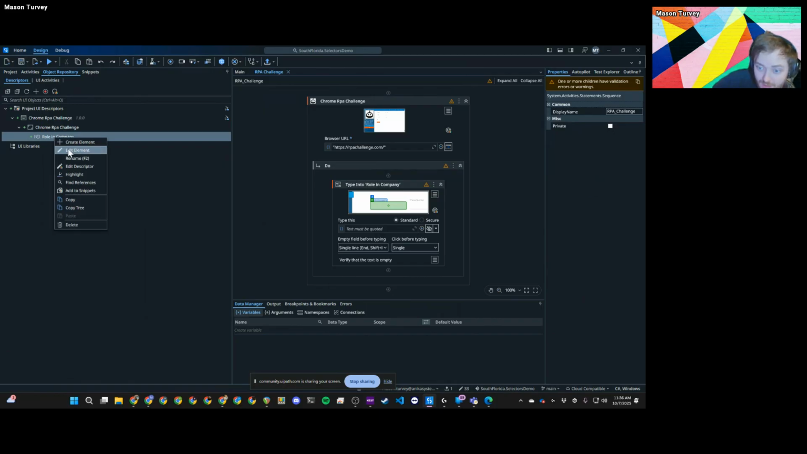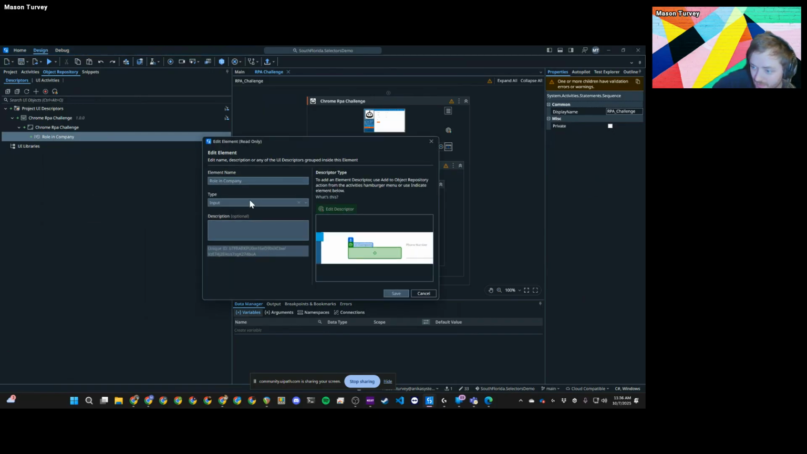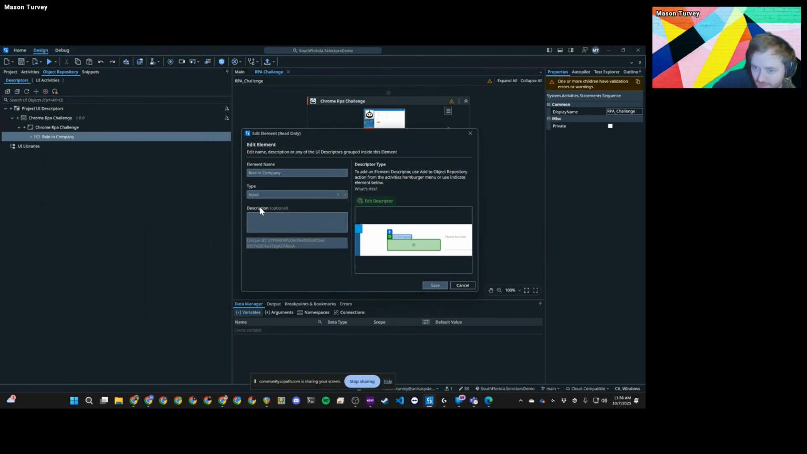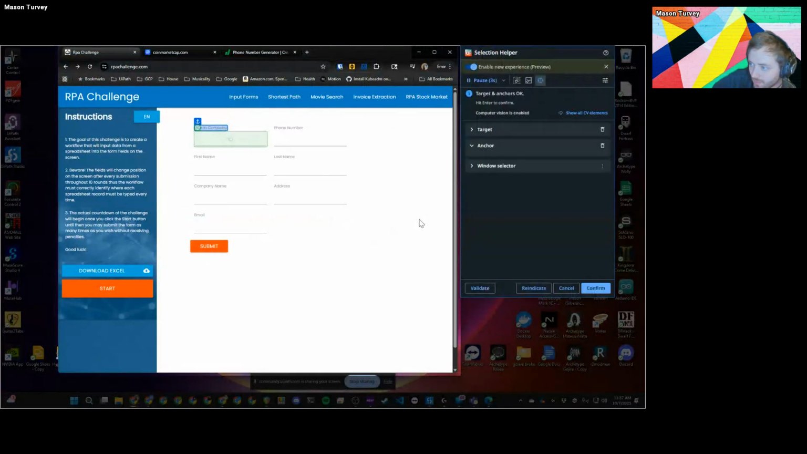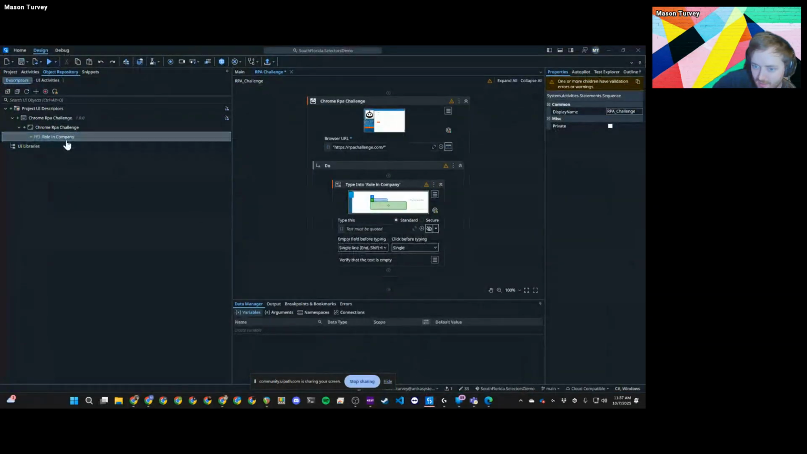We can go in and edit that element, right? For some reason, they're just coming through as read-only. I think you have to create an actual UI library to edit these, but there's the element name, there's the type, so this one's an input. It has a unique ID for that one. If we want to look at the descriptor, we can edit descriptor, and it's going to pull up this guy again, so we can play around with that again.